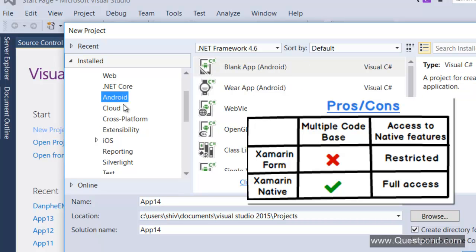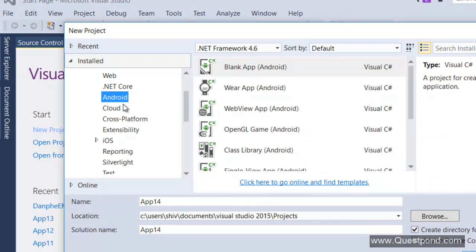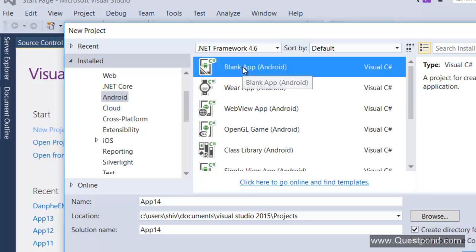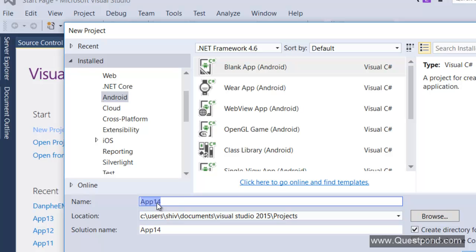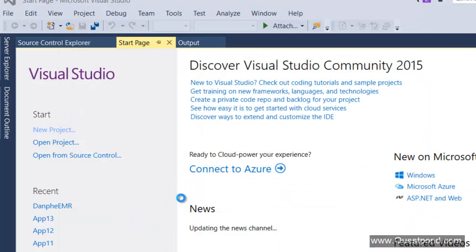For now, let us start with small things. Let us start first with native, and let us start with Android. I think Android is the biggest market. So let us first start with Xamarin native programming using Android. Let us click on this menu over here, click on blank application of Android, and let us say that this is the first Xamarin Android application. And let's say okay.